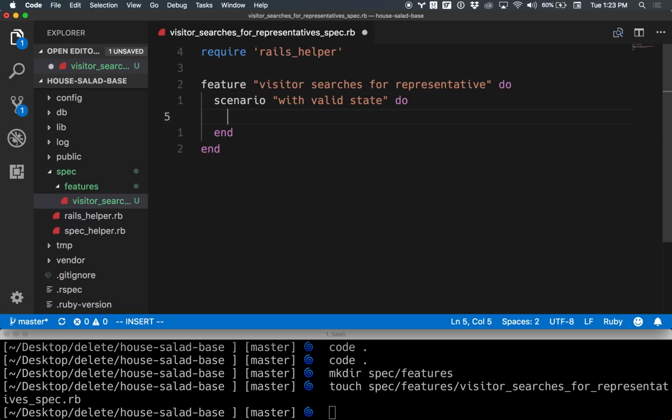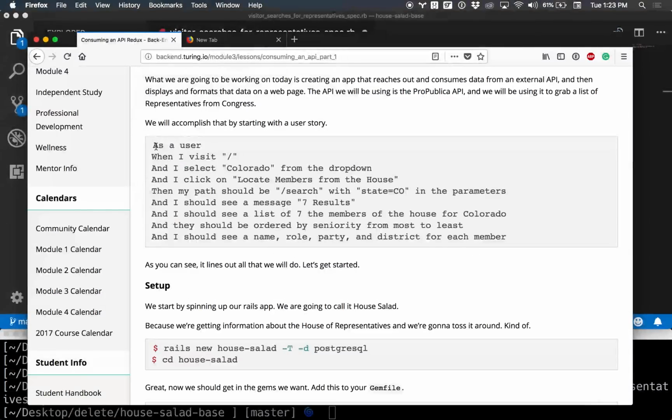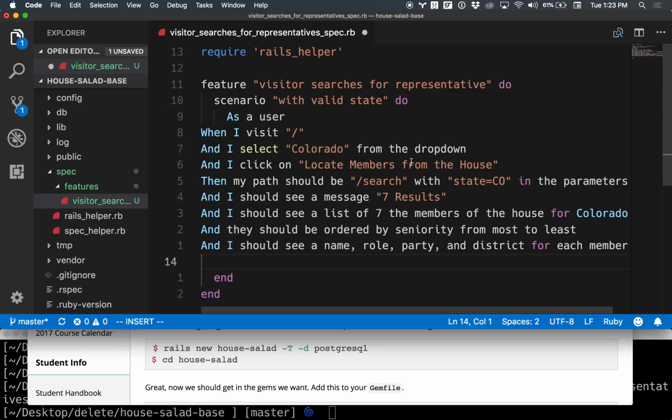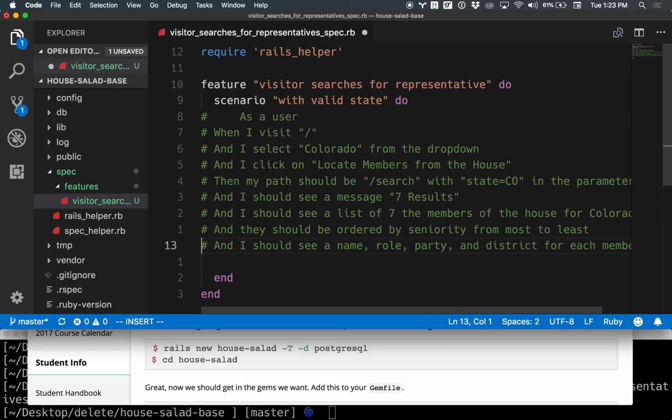So I think maybe a good thing to do would be to go back to the user story and copy and paste that and make a comment so it's right there in front of our faces. Yeah, so we're sure of the direction that we're always headed in. I really like that. So let's copy that. Let's make this a comment. And for these lines, actually.